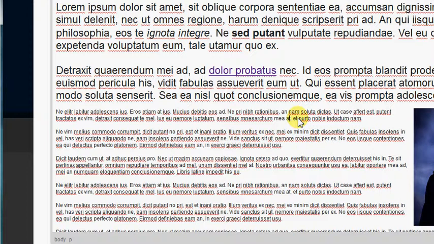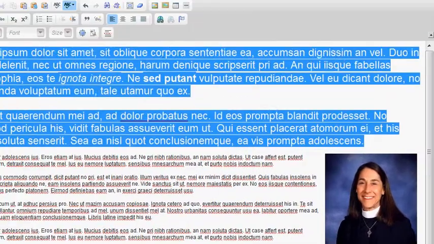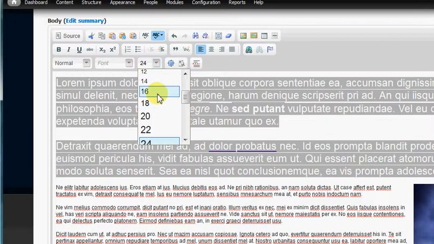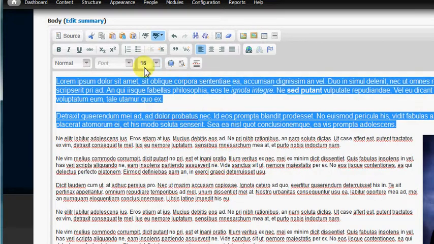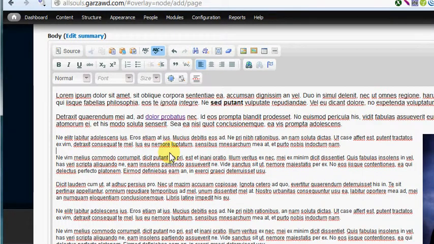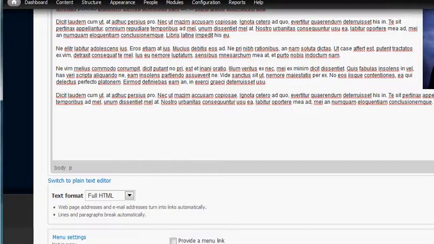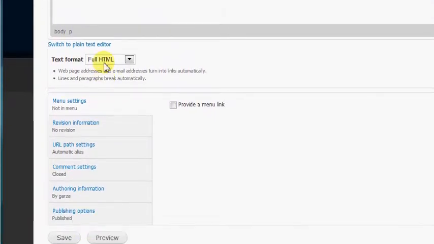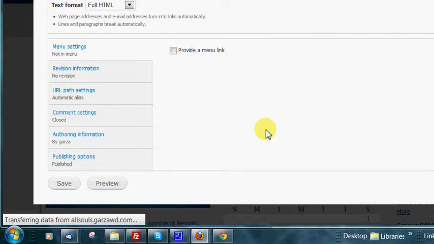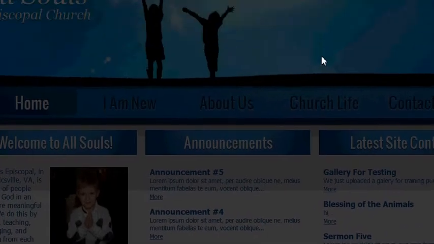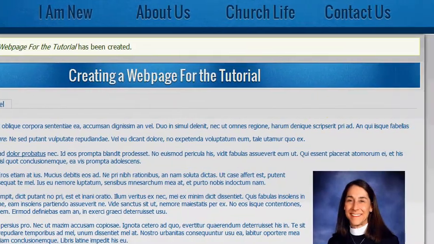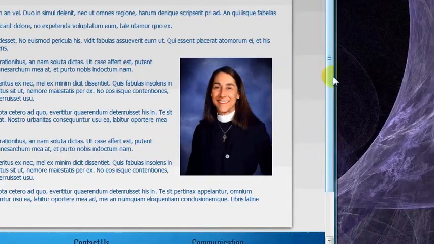Now let's go ahead and save this. Before we do this, I am going to change the font back to 14. There we are. Still a little bit bigger. That's okay. I'm going to go down to the bottom, make sure that it says full HTML. Hit save. And here we are. So you can see the web page right here.